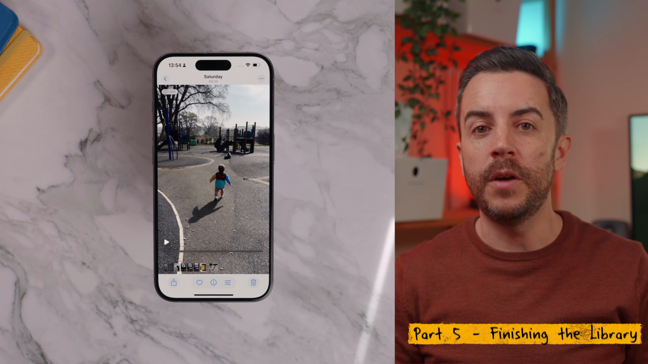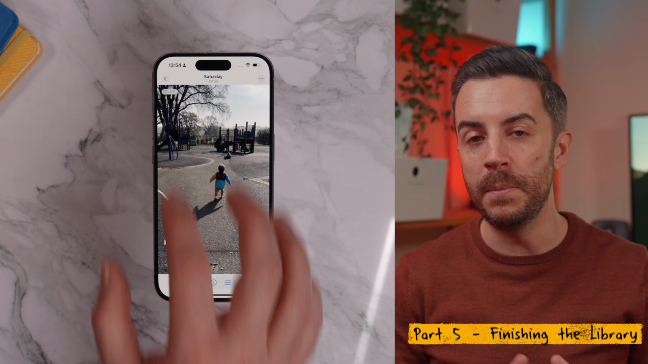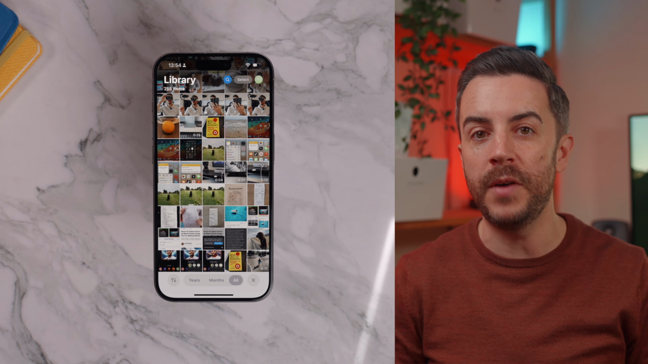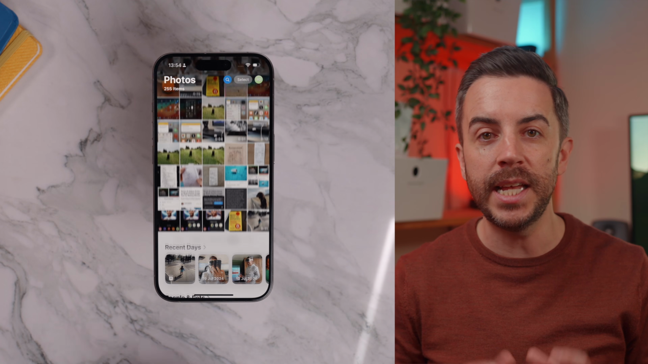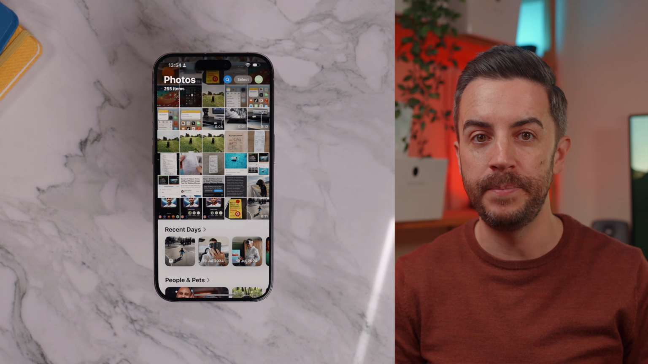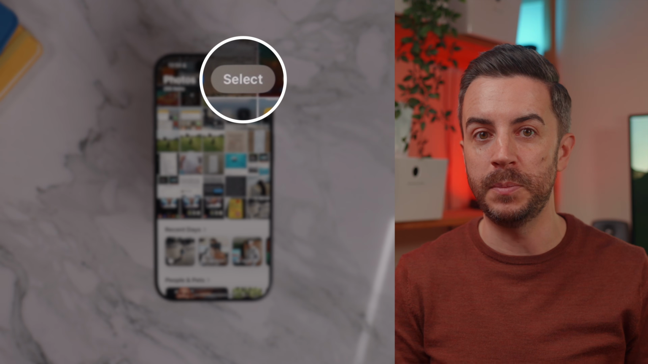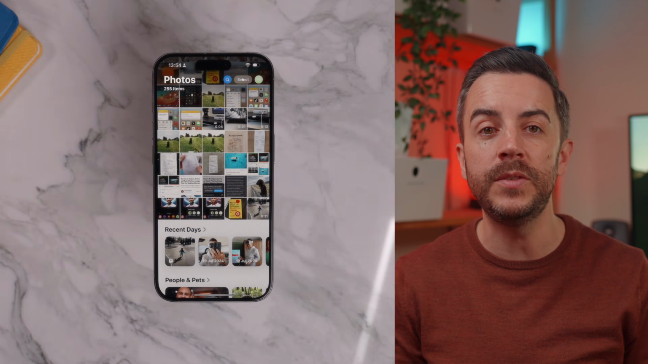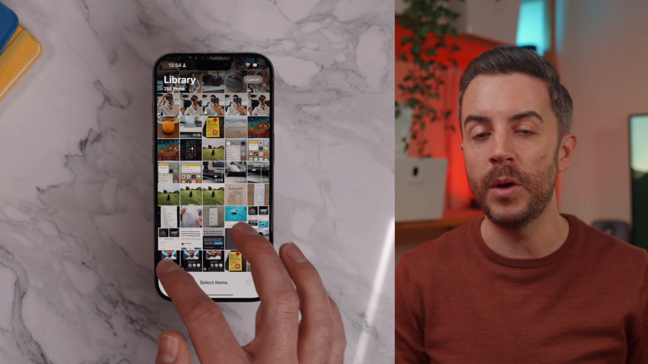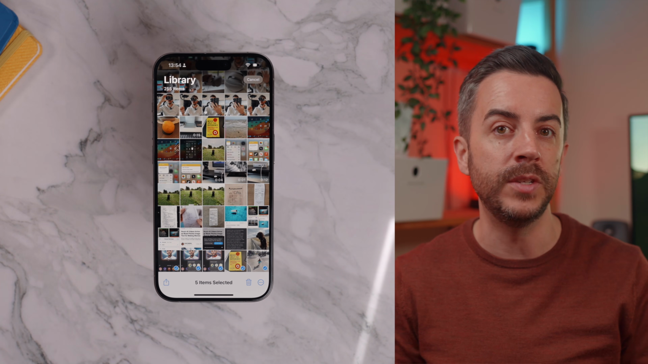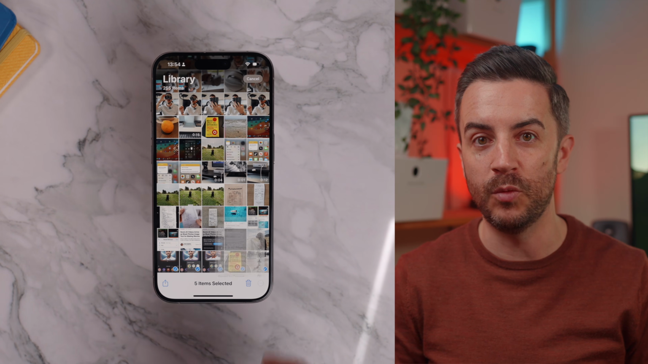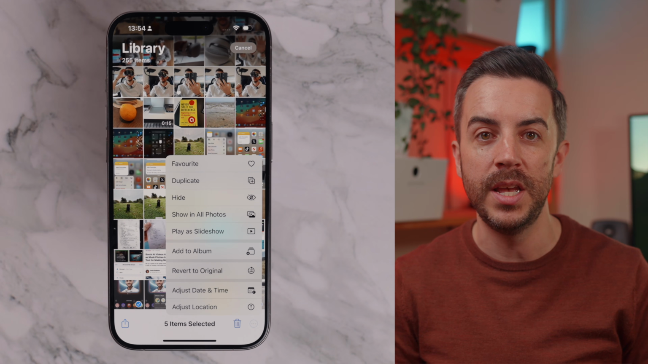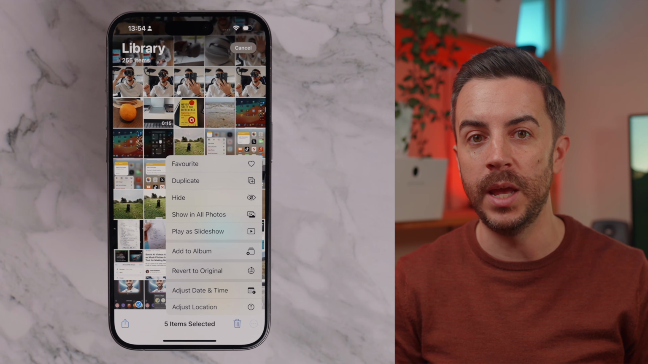All right, let's finish off this part of the video by heading back to the main library view and just looking at one final thing that we haven't touched on yet, and that's the menu button in the bottom right corner. Now, earlier I mentioned the select button at the top of your screen. Once you've tapped that, you can select multiple photos or videos at once. And when you've done that, this menu button in the bottom right gives you a bunch of extra actions that you can apply to all of the items in one go.